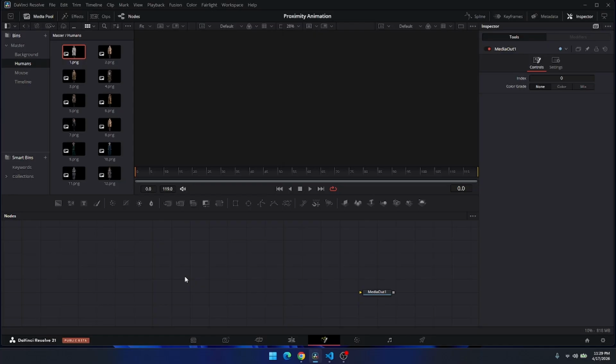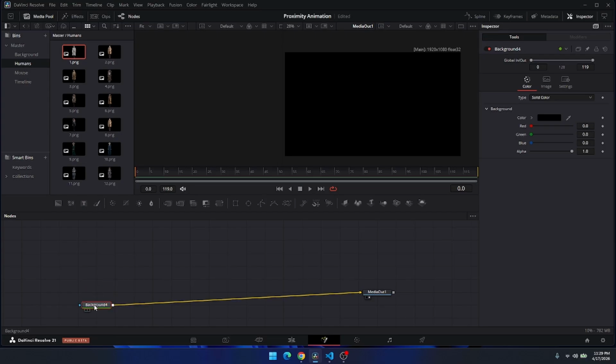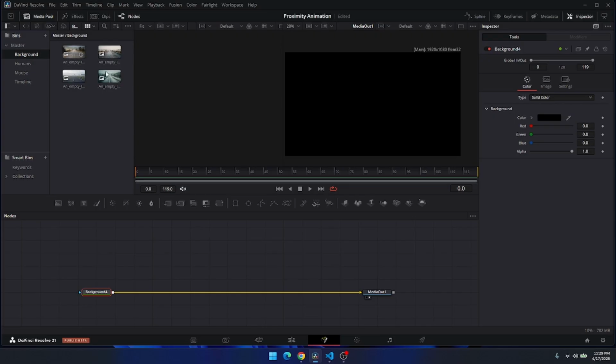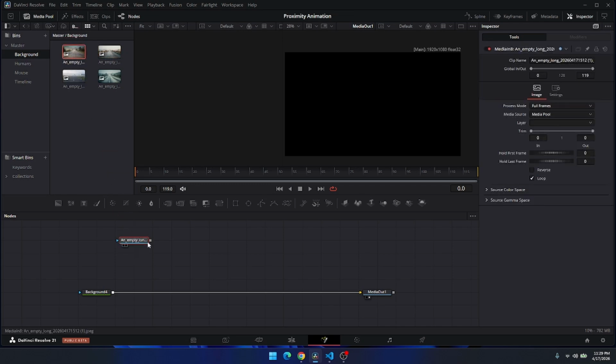Today we will learn this proximity animation in DaVinci Resolve with expression. First you should add a background node to the media out. Then, here in the background are 4 images, but I only need one image. Then I will pick up one image.